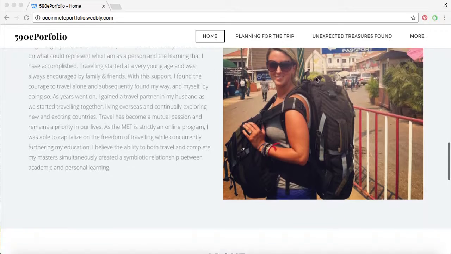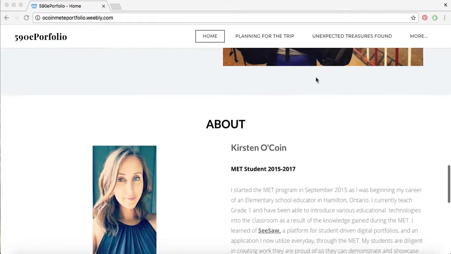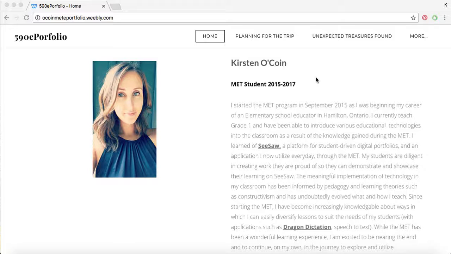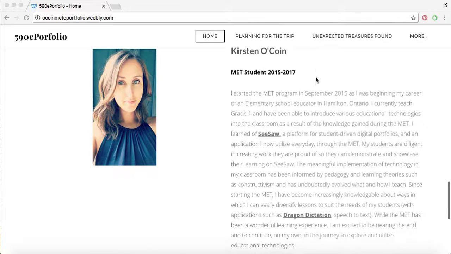As such, if you scroll down to the bottom, you will also find a little excerpt about me, so that as you explore my ePortfolio, you will have a better understanding of who has written this, in the hopes that you may be able to connect with the materials and artifacts as well.